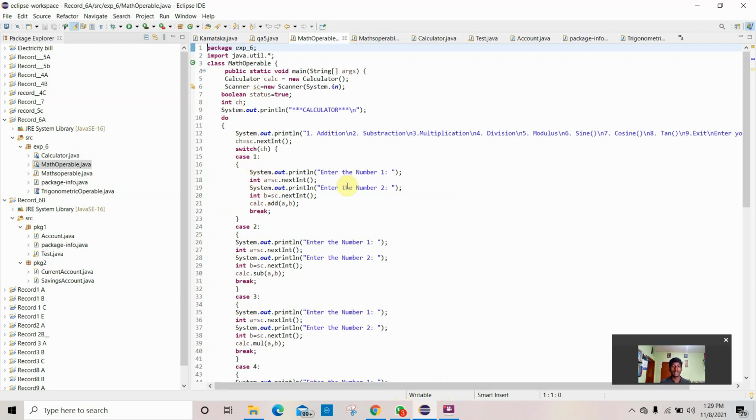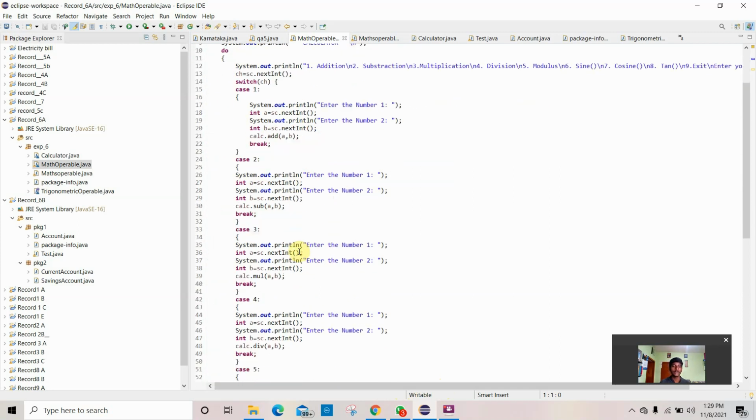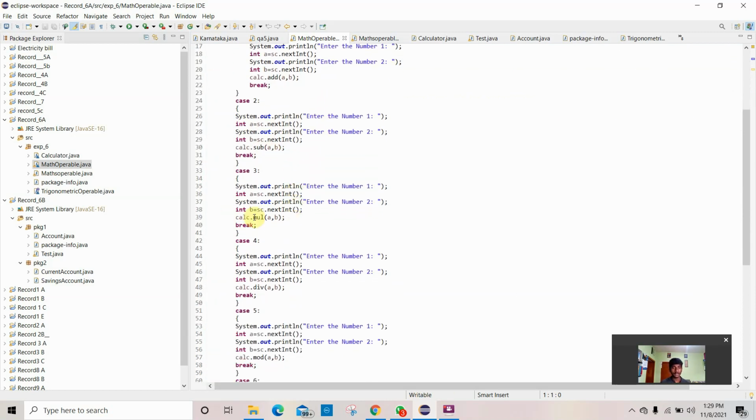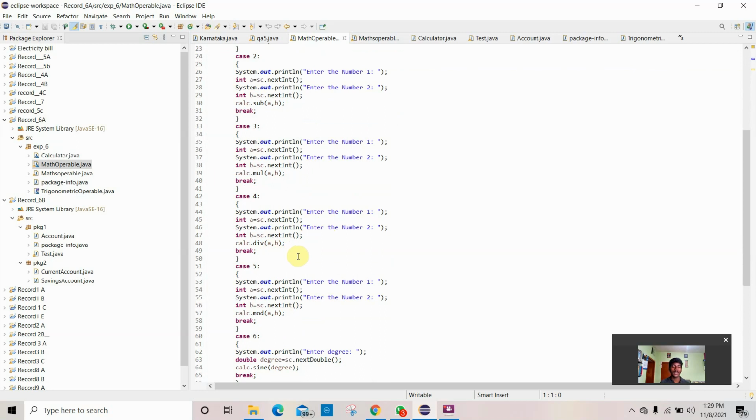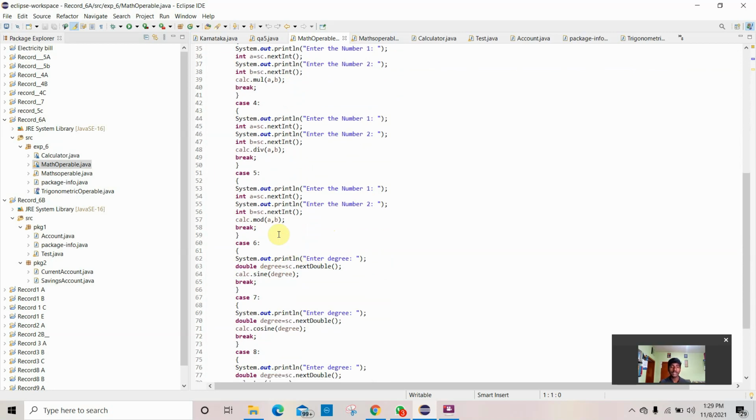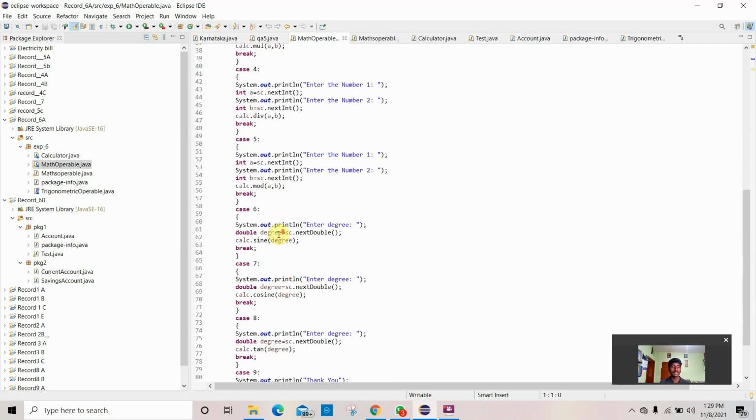First it asks to enter number 1, and in the next line it asks to enter number 2, and calculates A and B. Otherwise it breaks and comes to case 2. The same thing is done here: it enters number 1 and number 2, and subtracts A and B, otherwise it breaks and comes down. The user enters number 1 and number 2 and it multiplies, otherwise it breaks down. Here it divides, otherwise it breaks down. Here the mod applies, and otherwise it breaks down.